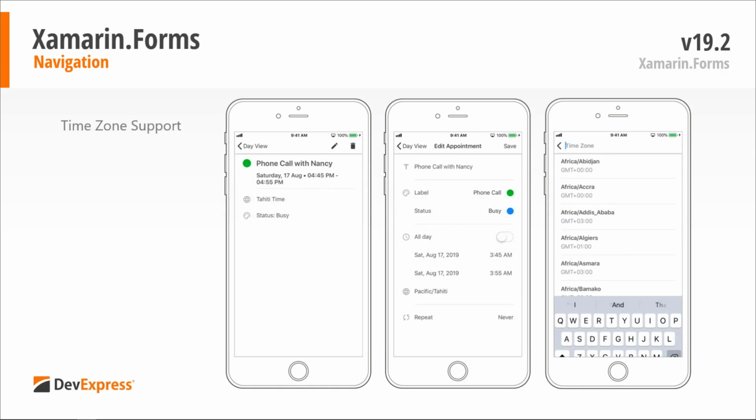You can specify a working time zone via the data storage time zone property, and that applies as a whole for the scheduler, or you can control the time zone settings for each appointment individually. And you can see from these screenshots here that it would be as simple as editing an appointment, specifying the time zone, and then you can actually use the editor or the search feature to find the relevant time zone.